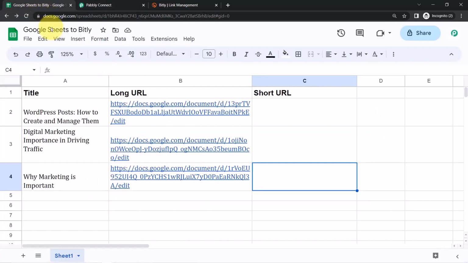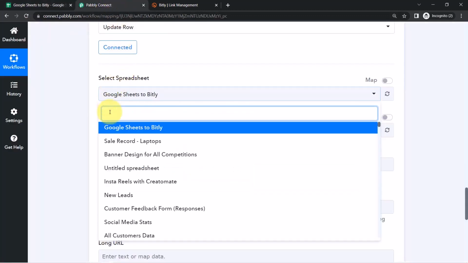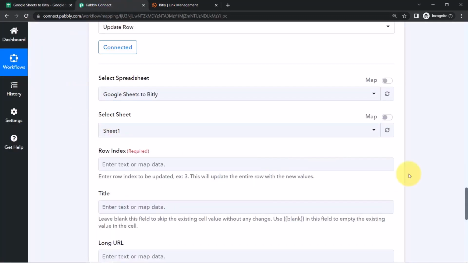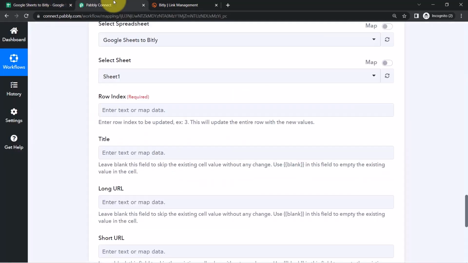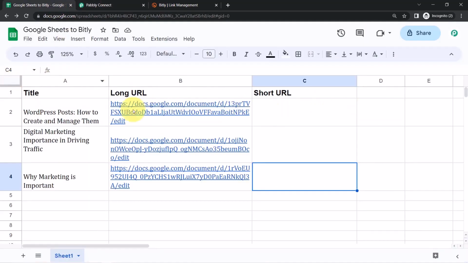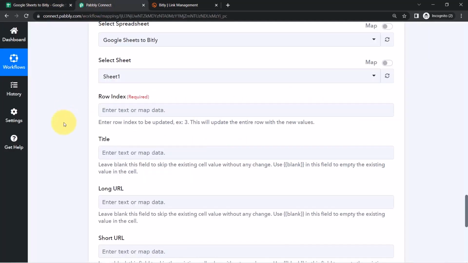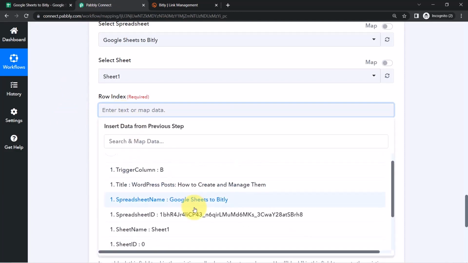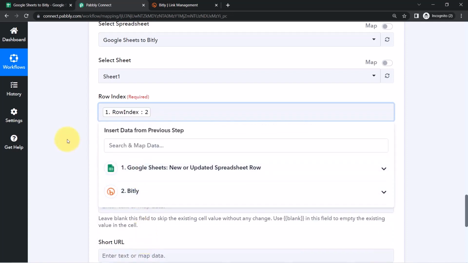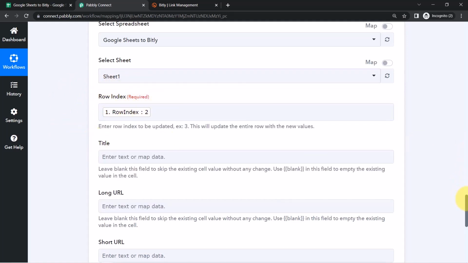Currently I will select this spreadsheet, Google Sheets to Bitly. It is visible at the top, and in select sheet I have a single sheet, so that has been selected automatically. Now it is asking which particular row you would like to update. Kindly provide the row number, basically the row index. Again I am going to map the row number from the above data. So where is the row index? Alright, I have mapped it, and as I have told you already, mapping will replace these values automatically when this automation works in real time.